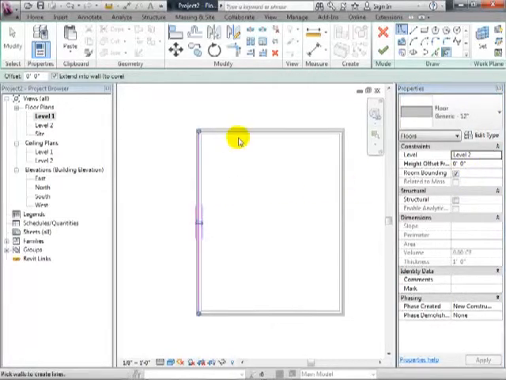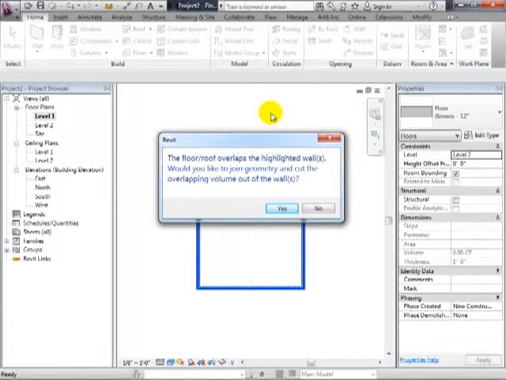Now I'll come in here just like I did before and finish it. Now, here's the question I wanted. I was hoping to see this question because this is the good one.